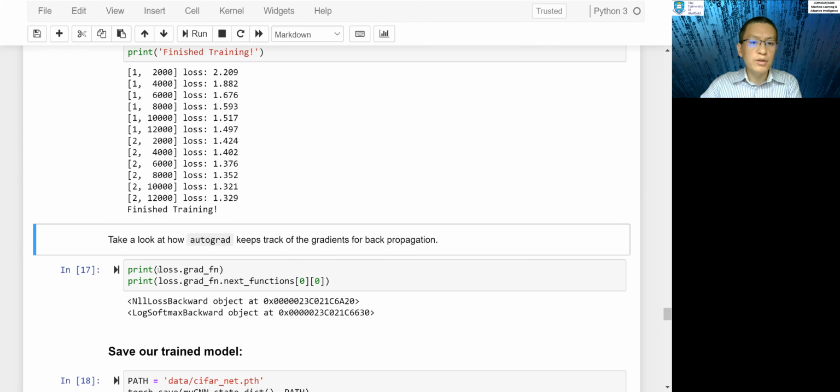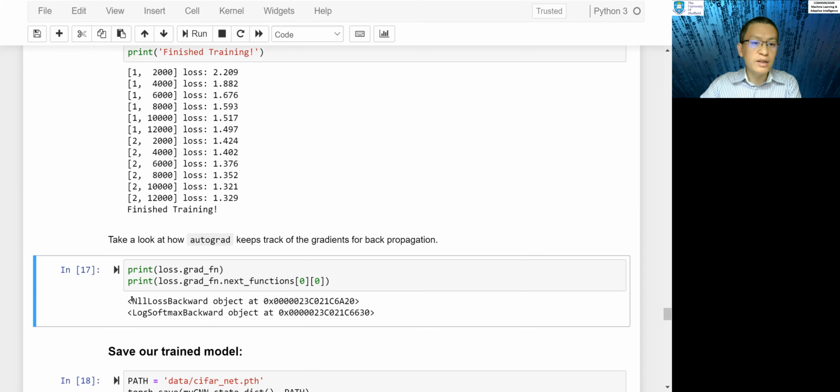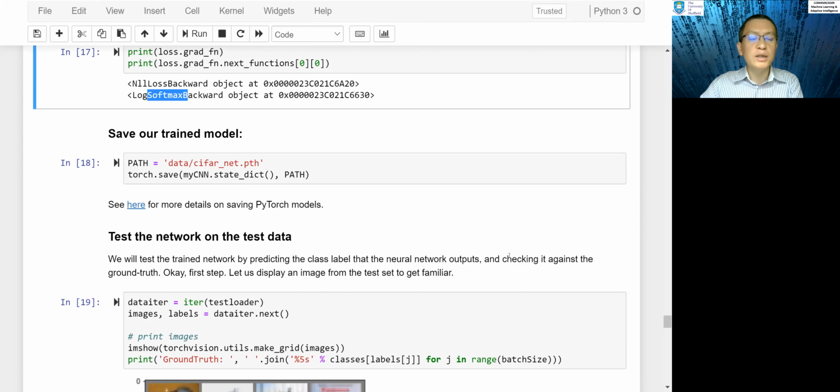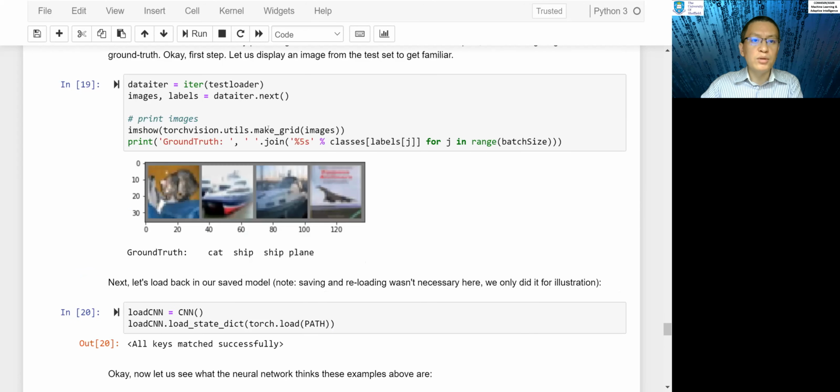And then you can also take a look at the autograd, how it keeps track. So this is the next function, and you can see it is negative log likelihood backward, this is softmax backward, and so on. So you keep track of the functions. And then we save the model and then load the model for prediction. So it's more like a testing mode.